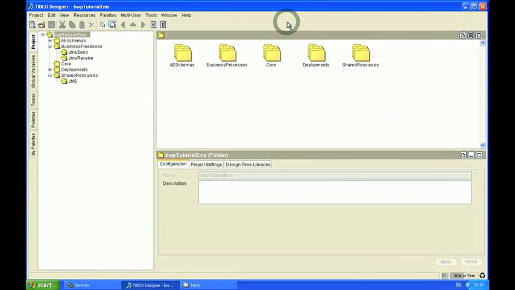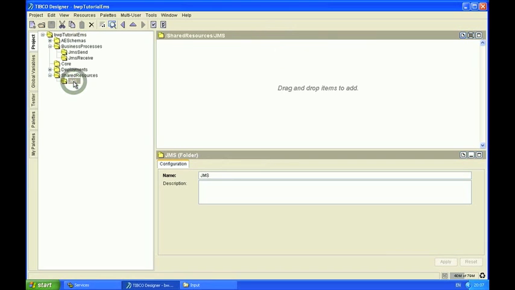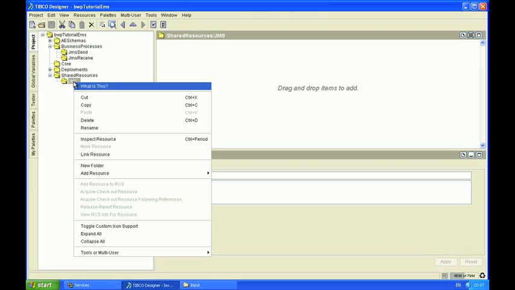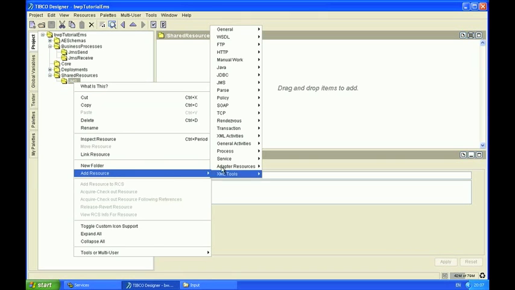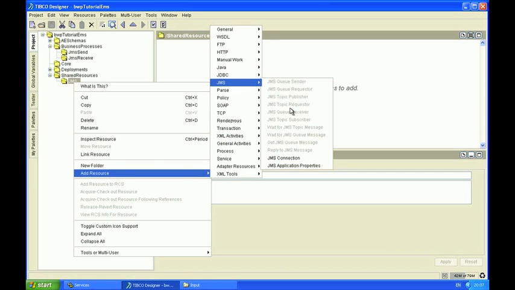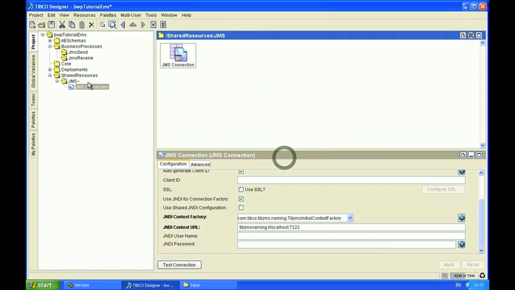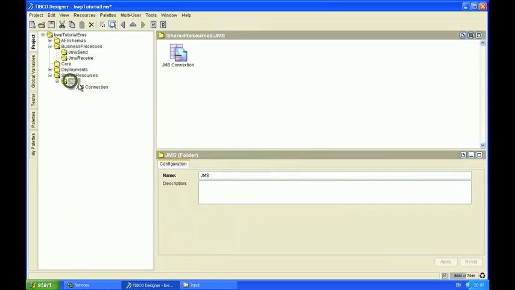Here we are in TIBCO Designer. We're going to create a couple of process definitions. One is going to send a JMS message, and the other one's going to receive that message. But before I do that, I'm just going to create a couple of shared resources. One is a JMS connection resource, and the other one is a bunch of application properties. And I'm going to use those application properties just to show you how to use custom attributes on JMS headers.